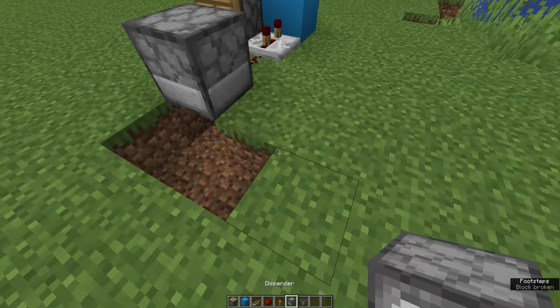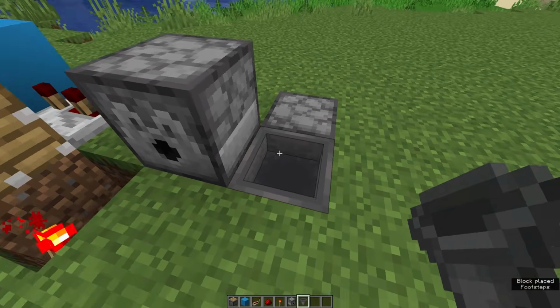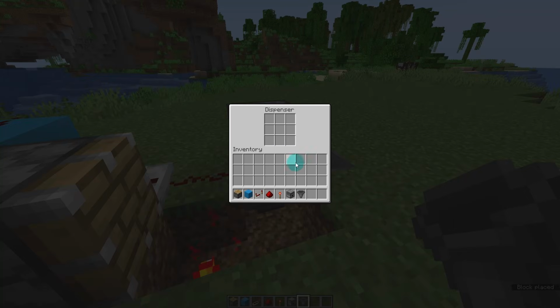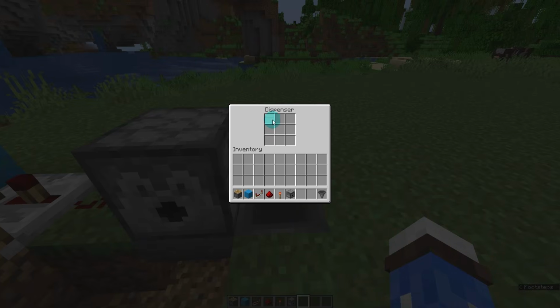Now break this block here, one block diagonally back, and then connect it up to underneath this dispenser. Place a dispenser here, a hopper going into the back of that dispenser, and break this block here so you can place a hopper going into that hopper there. So when you place an item in this dispenser, it should end up in this dispenser here.